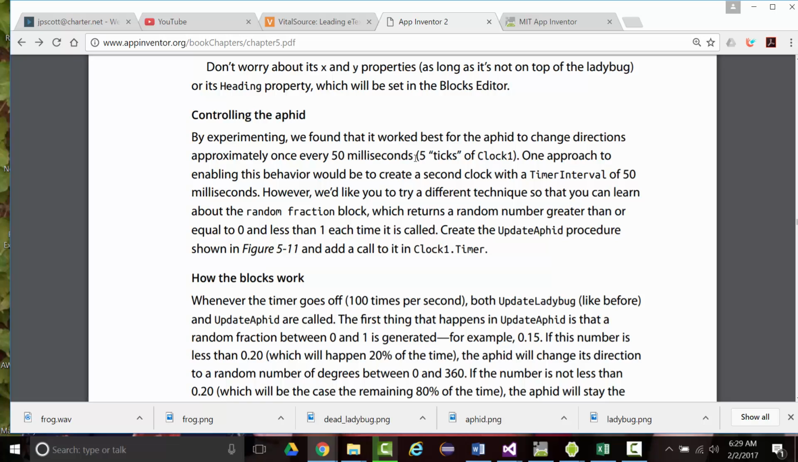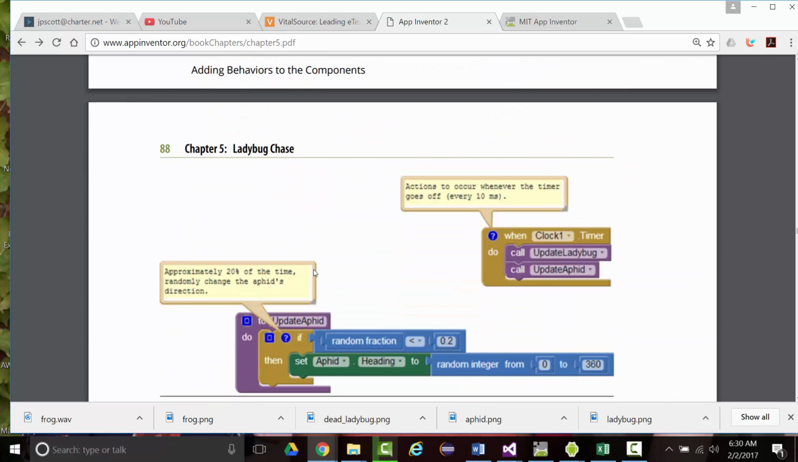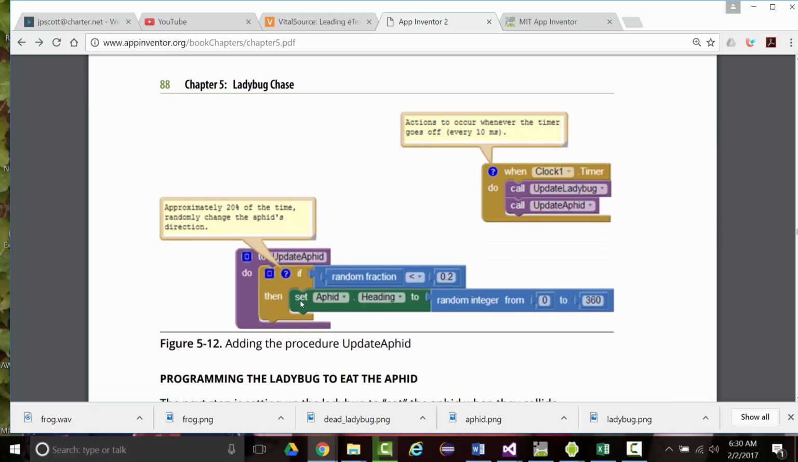All right. So the author here says they'd like to try a different technique so we can learn about the random fraction block, which returns a random number greater than or equal to 0, but less than 1. So we want to update our aphid procedure so that we add to it this. We want to create a new procedure called update aphid, and then add the call to it. Right under the call to update ladybug, we want to add the call to update aphid.